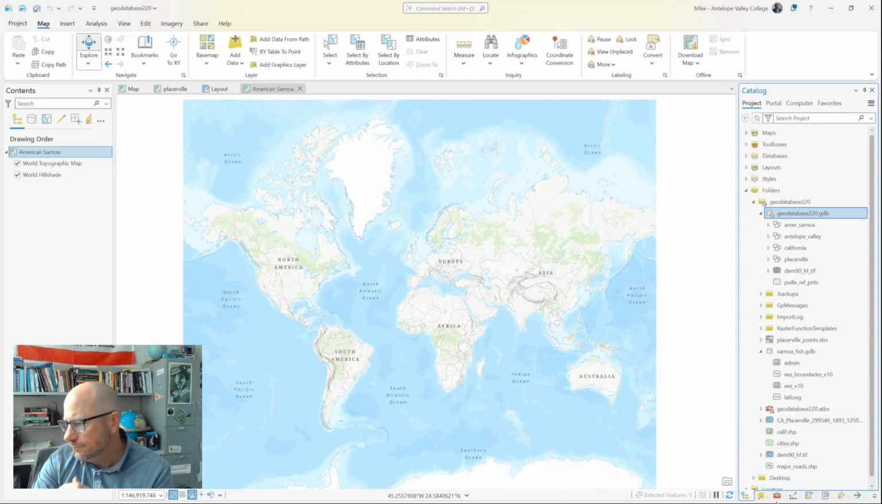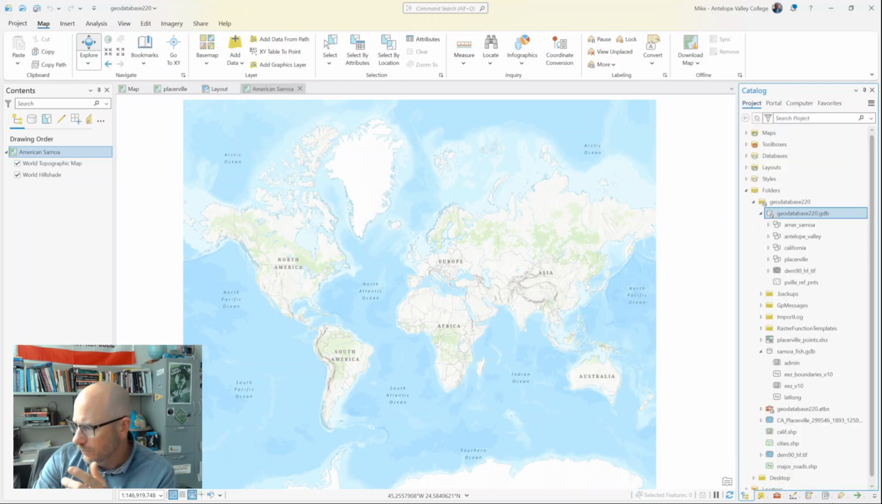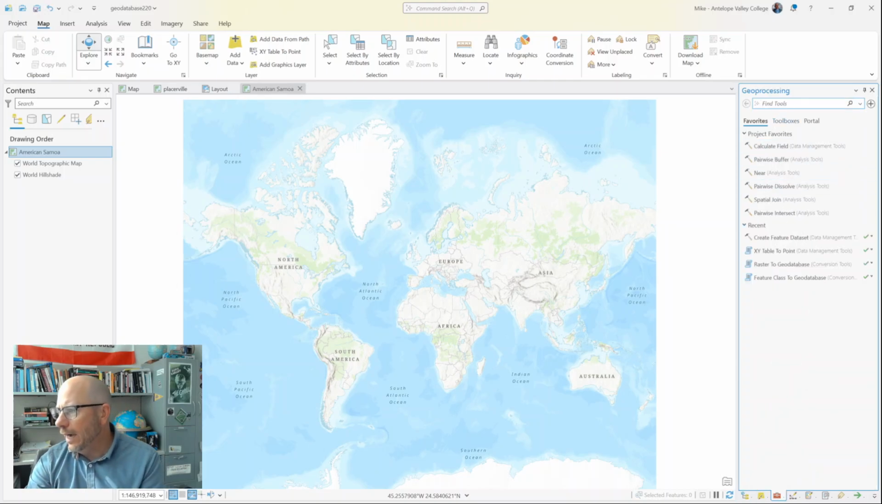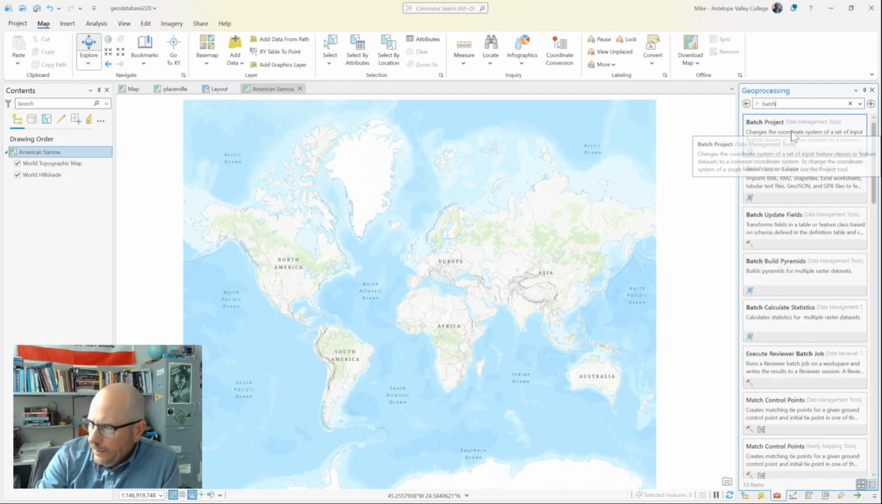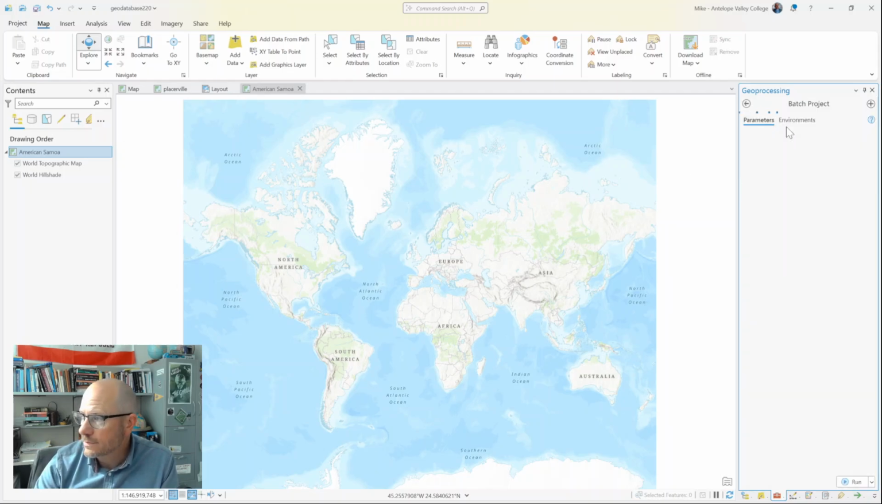Okay, so to do that, I'm going to go back into geoprocessing, come back here, and let's type in batch and project. And so the idea is we can project multiple feature classes at once. I can't remember if we've done that in here yet or not, but we're going to do it now. So let this thing think. Computer's struggling today, kind of like me at this point in the semester. All right, so batch project. Now what? Oh, because I didn't add them yet.